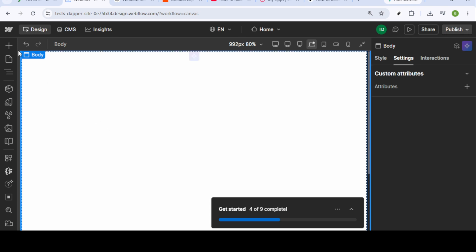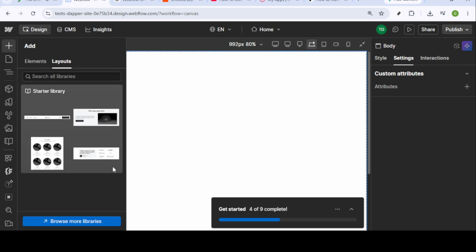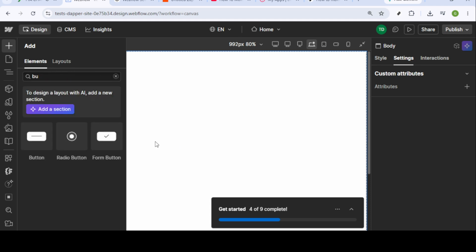Next, look towards the left side of the screen where you'll find a plus icon. This icon opens up the Elements panel, which is an essential toolbox for building your site. Click on it. This panel contains all sorts of pre-built elements and layout possibilities that you can drag and drop to create your site structure. It's a real time saver, especially if you're not starting entirely from scratch.